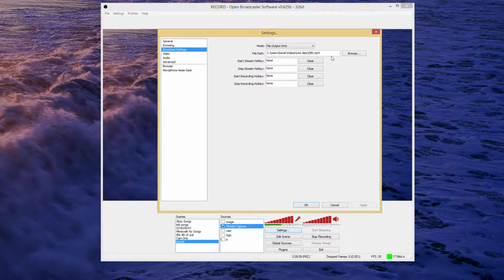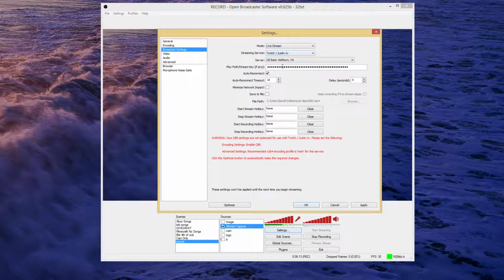Broadcast settings, instead of file output only, you would do live stream, and you would pick the server closest to you. Mine's Virginia, and you put your stream key in here, obviously, which you get from your Twitch dashboard, I believe. I don't mess with any of these auto reconnects. Basically, this is if OBS crashes, which sometimes it can, it'll just start automatically after so many seconds.